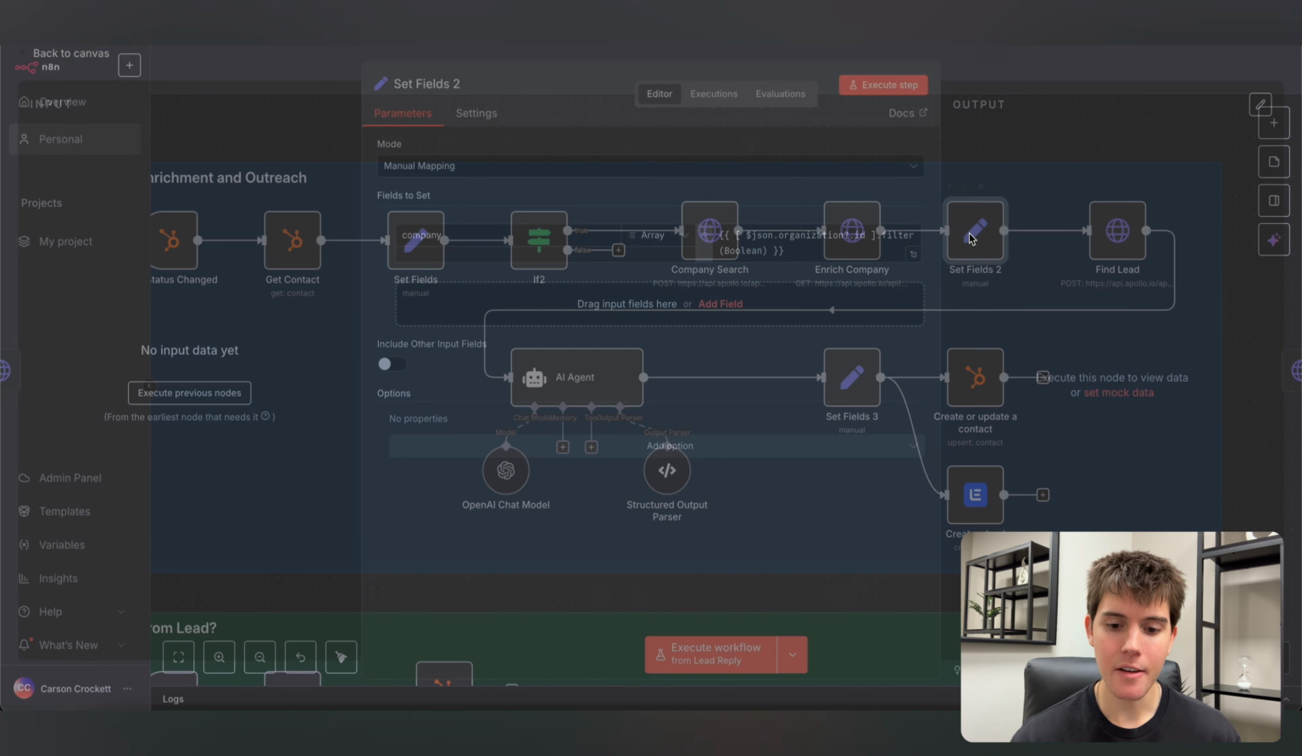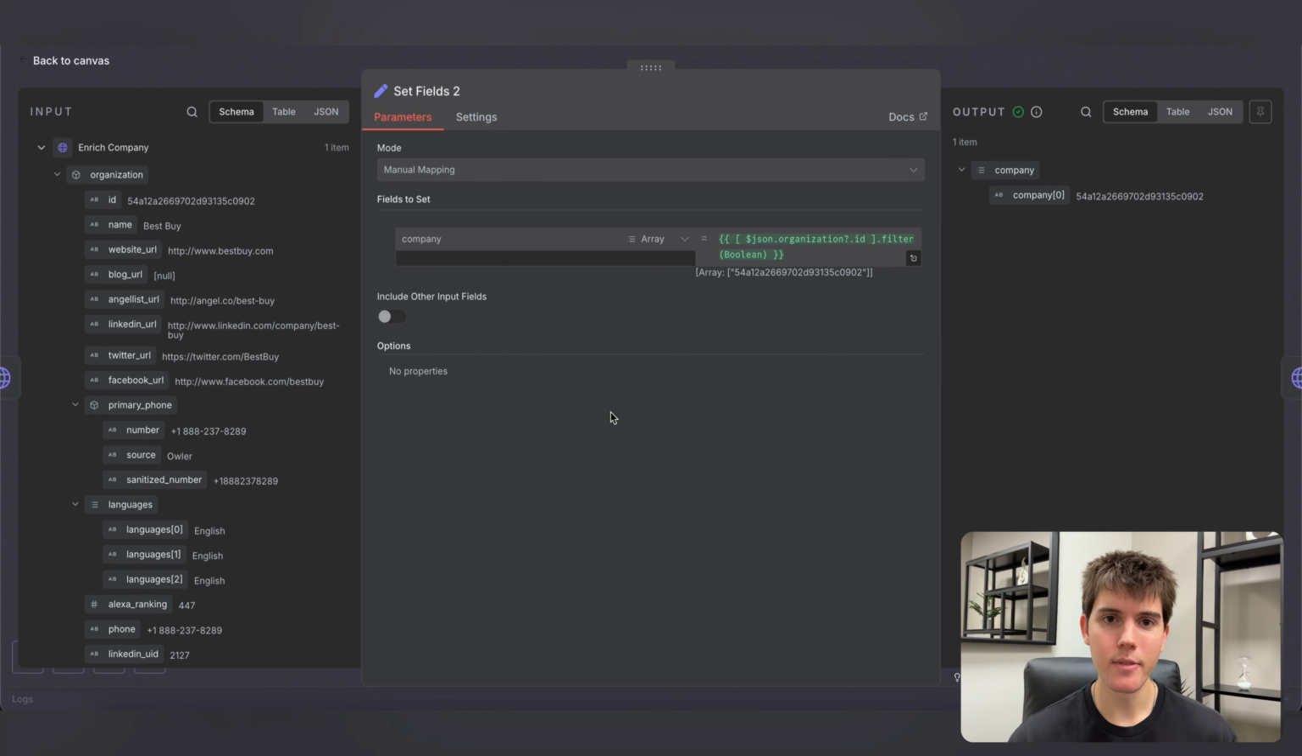After that, we have another set fields node. I'm back in executions mode now. So you can see here we created a field called company, and this is going to be equal to the ID of the company. This is from Apollo. Apollo assigns an ID for each company. And what we're doing in this node is, because the ID is an object, we want to convert it to an array, because in the next node, which I'll show you in a second, it will be expecting an array for the company. So you can see here the type is set as array, and then this variable here is just pulling this exact ID you see right here and turning it into an array. And the output, very simple, is just the company ID as an array.